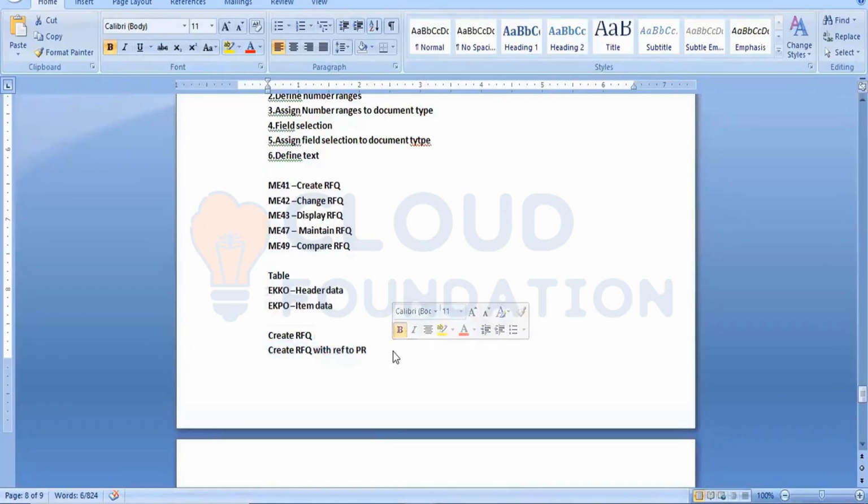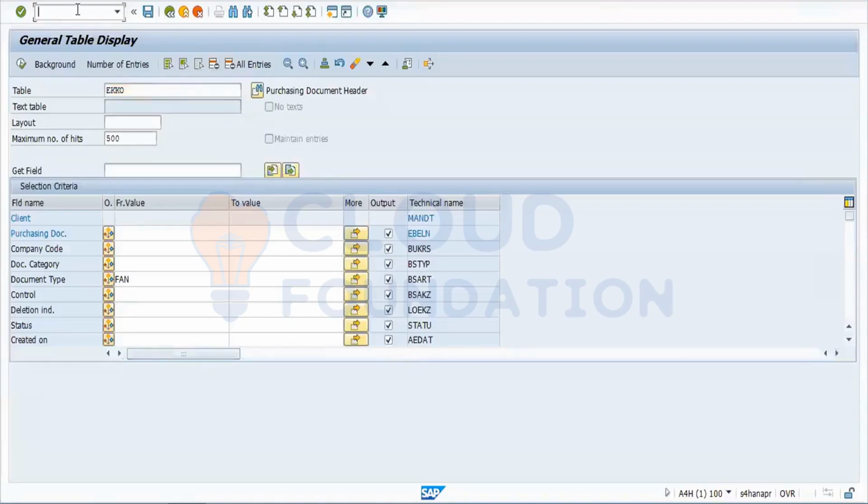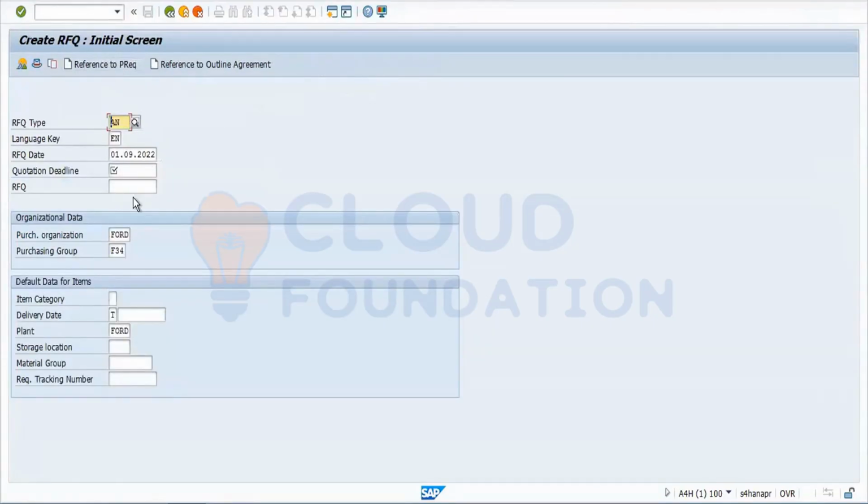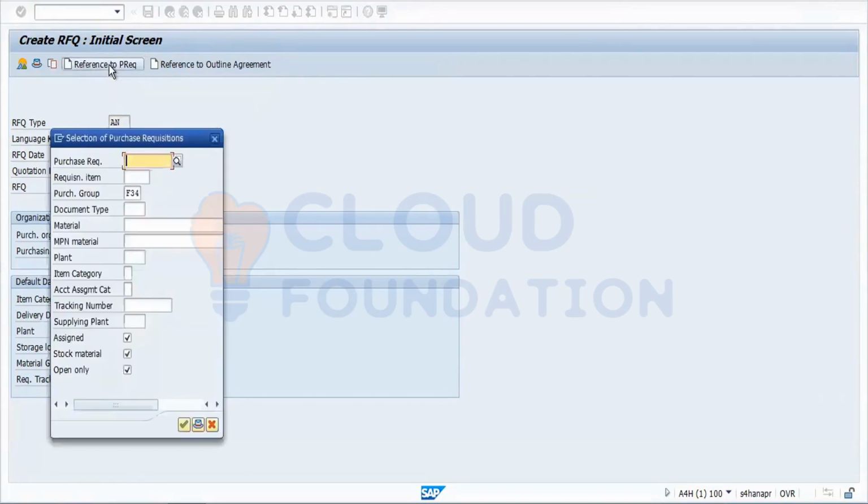But now we'll see how to create the quotation with reference to a PR as well. Then again, you can give the same details here, just to maintain the quotation deadline and create the quotations with reference to some already existing quotation. For that, you need to create some quotations.